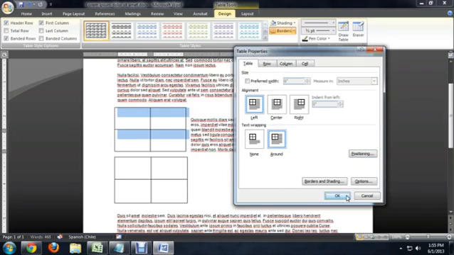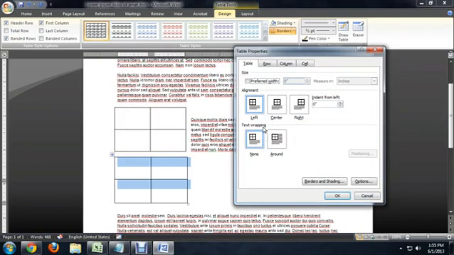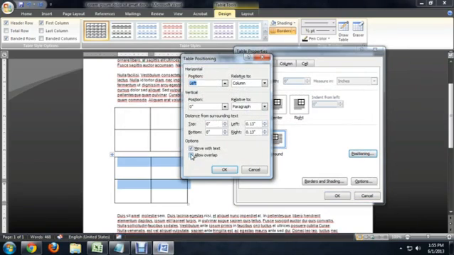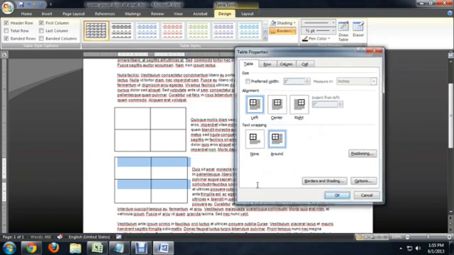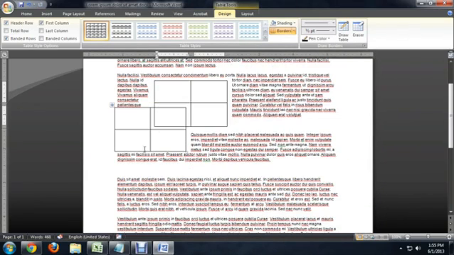So I'll say OK. And we're going to do the same thing for the other table. Text wrapping around, which highlights the positioning button, and we can say allow overlap. Say all right. So now I can select one table. If I drag it over the corner of the other, they now overlap.